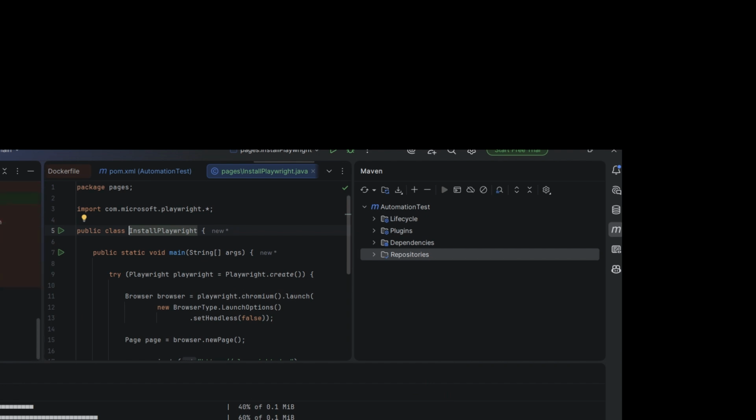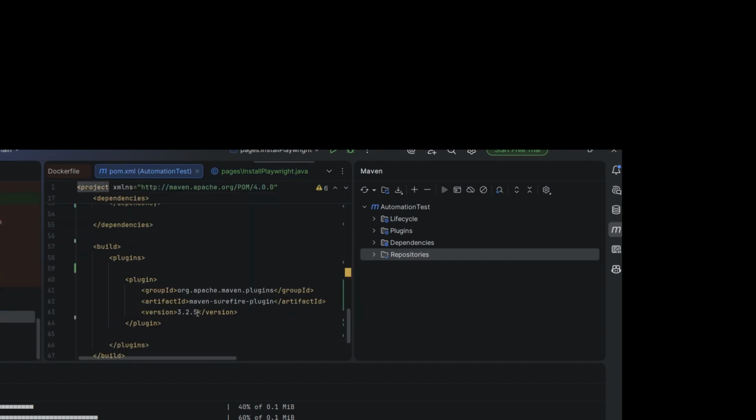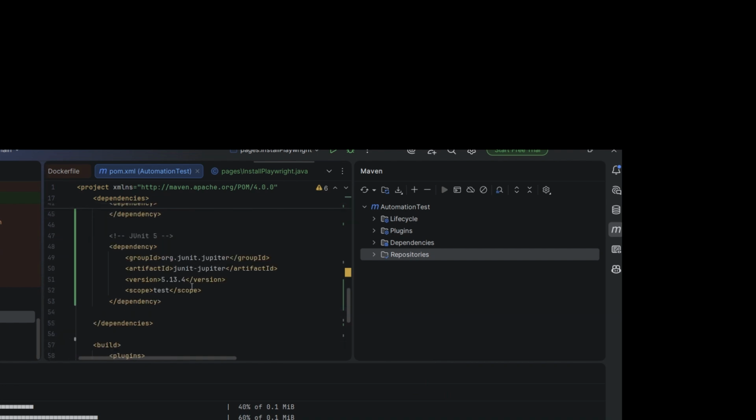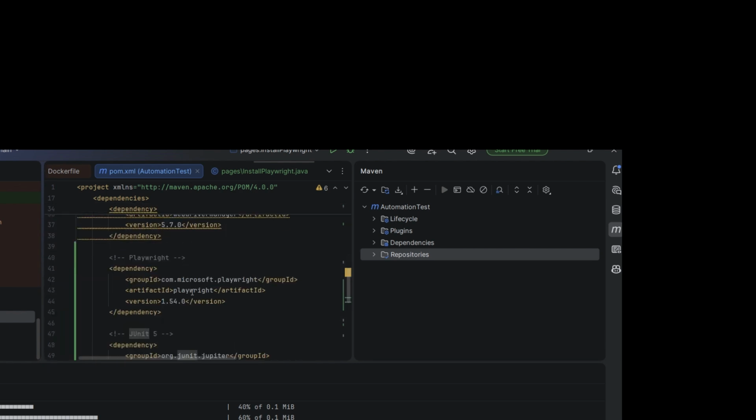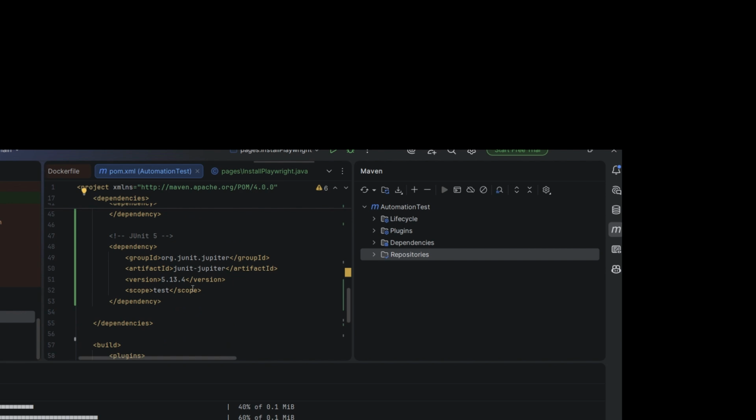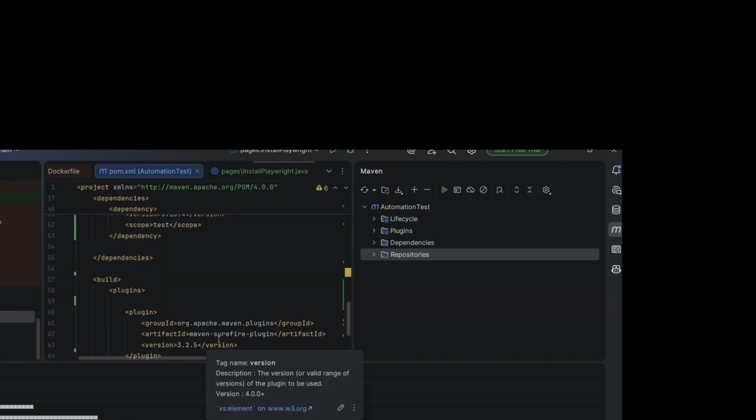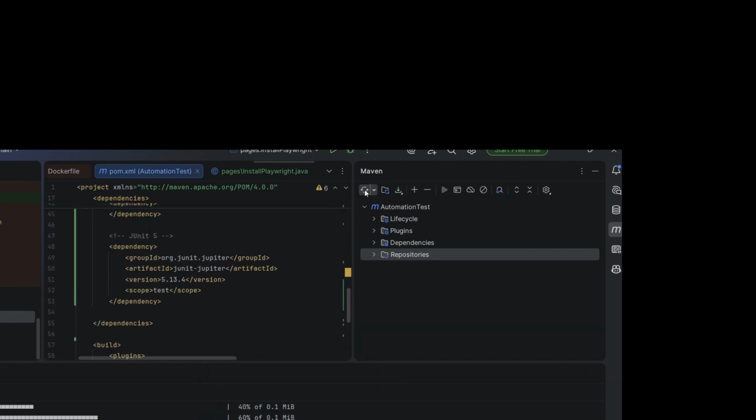Add the Playwright dependencies. Go to the pom.xml file. This is the latest version, 3.211. These are the Maven dependencies we need to add. This is JUnit for test annotations, or TestNG, and this is the 1.54 Playwright dependency I have added. Maven automatically downloads all the required libraries when the project is refreshed. This is one of the biggest advantages of using Maven. Reload the project after adding all the dependencies: Playwright, JUnit and Maven.